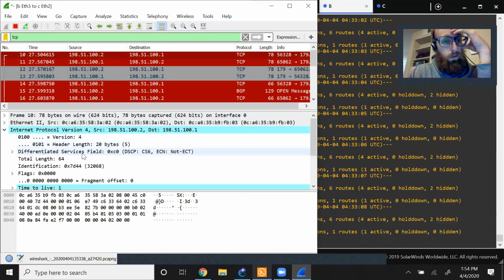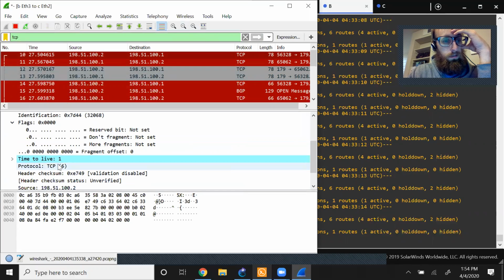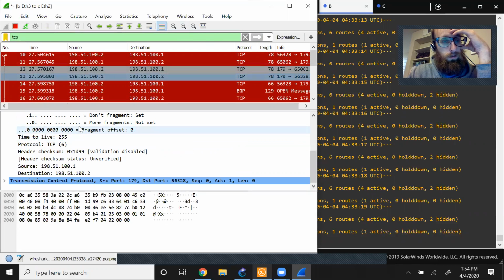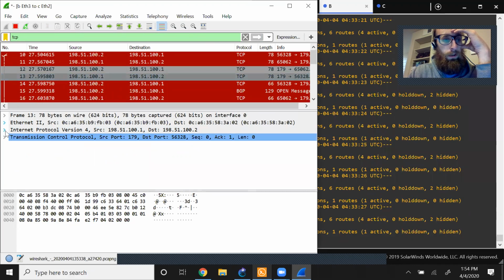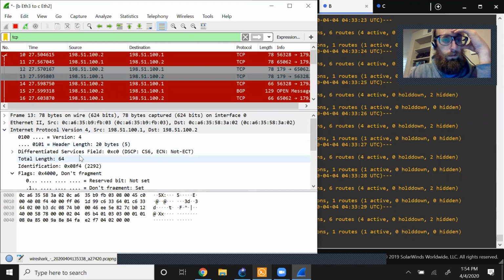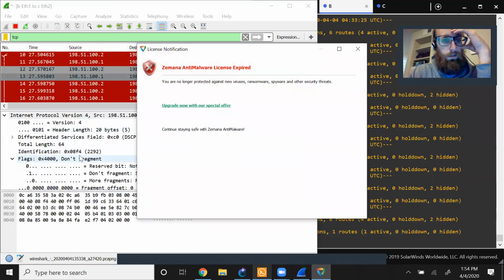So we've got the flags here. Well, no, actually, I'm looking in the packet header. So I'm looking at layer 3. We're going to need to look at layer 4 in the segment header.